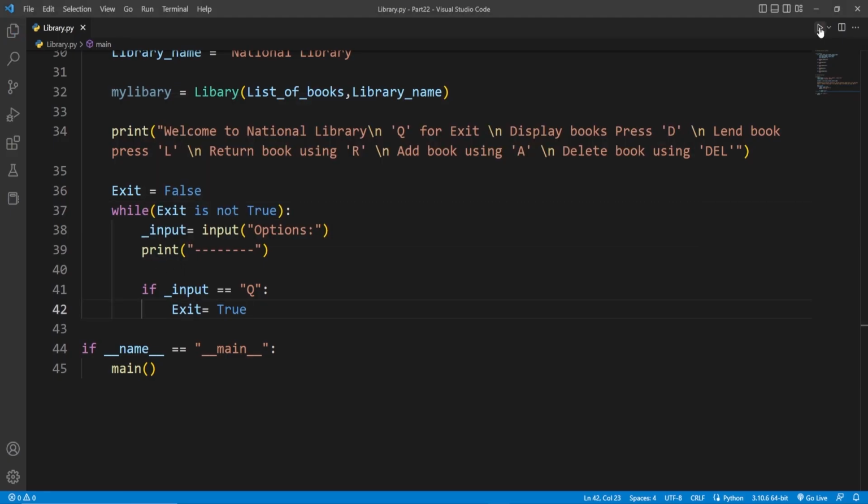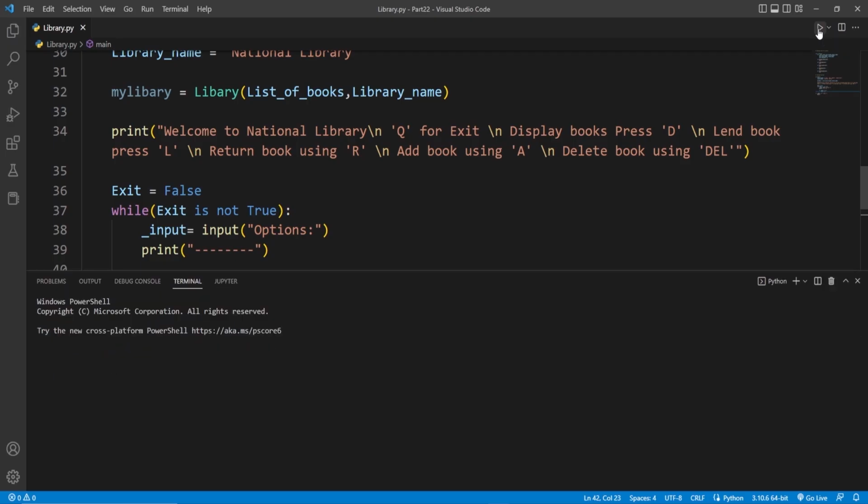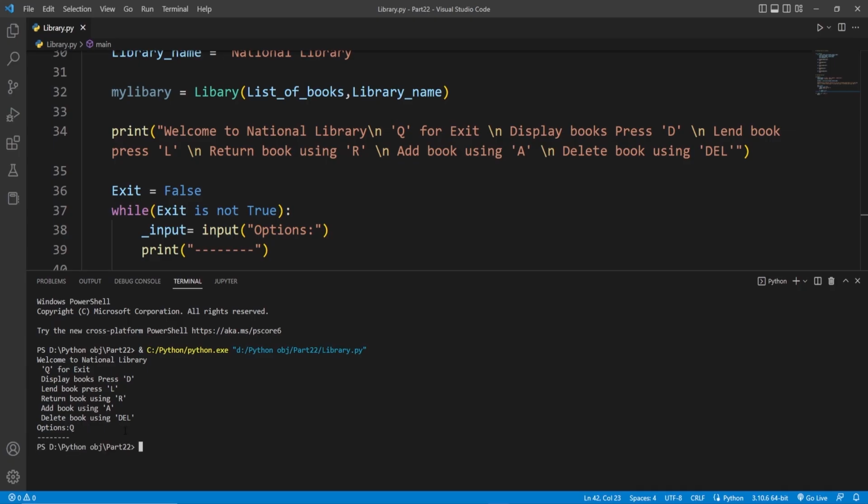So let's save the file and run the code. Does it work properly or not? After running this code, you can see in my terminal, it asks for an option. And here I'm going to pass capital Q. After passing capital Q, if I press enter, as you can see, it exits our code. It ends our program. So we successfully created the program for the exit command.